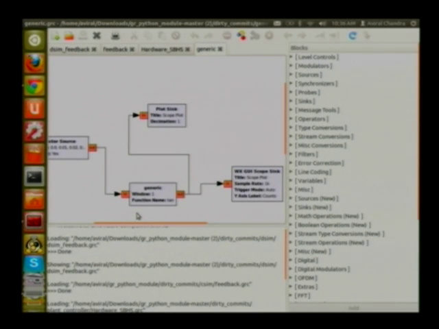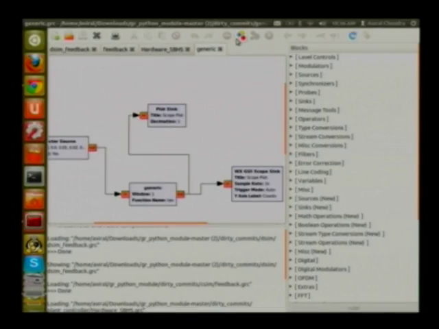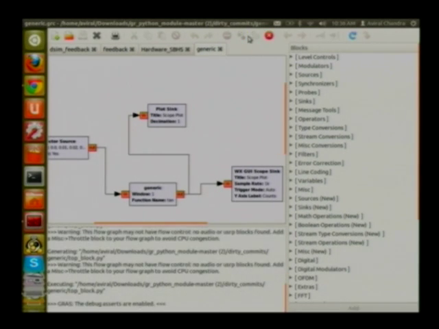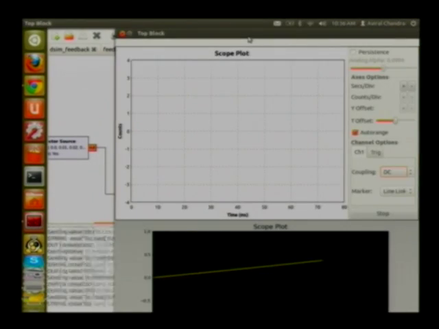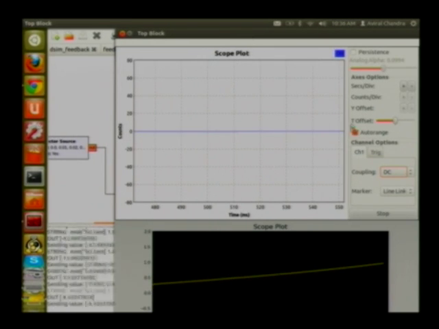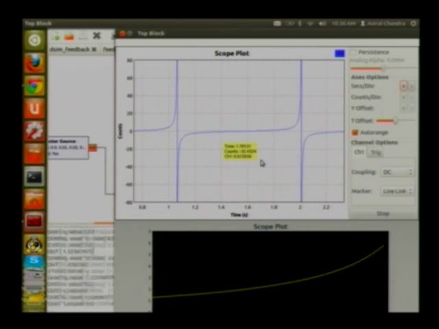You connect these blocks, and what happens is code gets generated in the backend and it is executed once you press the button to connect the flow graph and execute the flow graph. As you see, the scope plot is plotting something. You would just go on and increase the scale and you would see it's a graph. You must be pretty familiar with this. This is TAN, the trigonometric TAN.